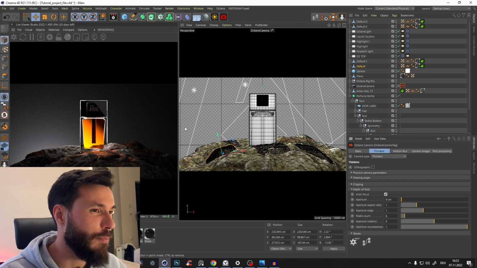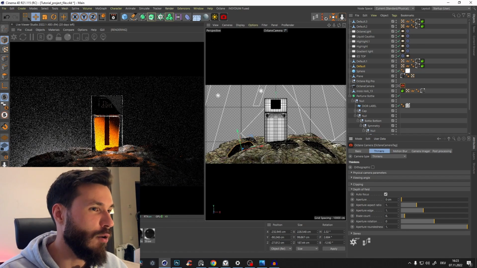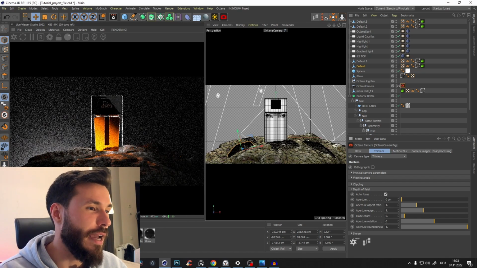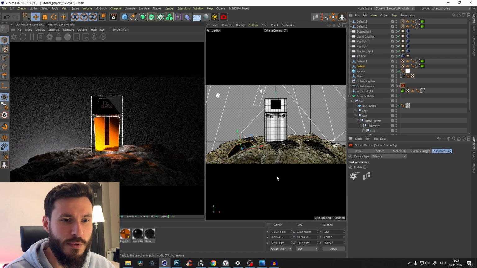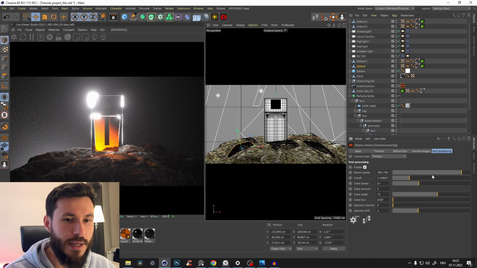We ended up with something like this. Now we have to render it and then we will compose it a little bit like in Photoshop. Maybe what I want to do is just add a little bit of bloom effect. So we go to our camera tag, post-processing and enable.